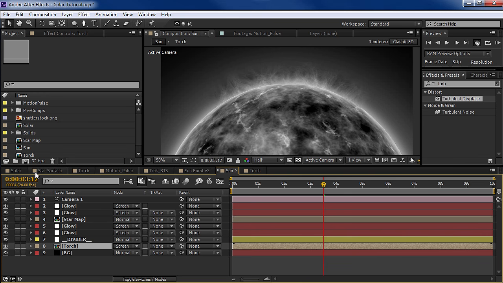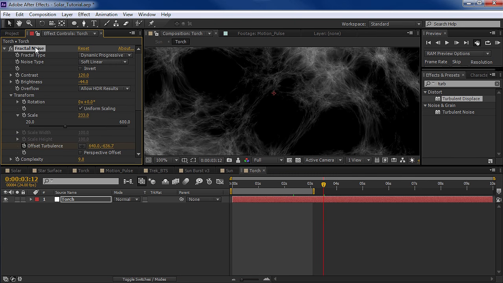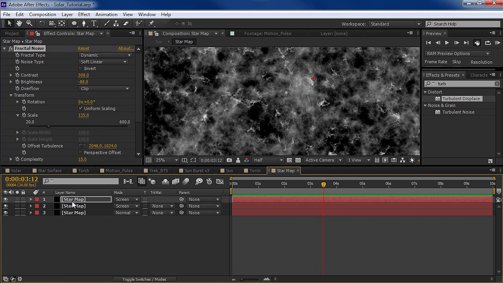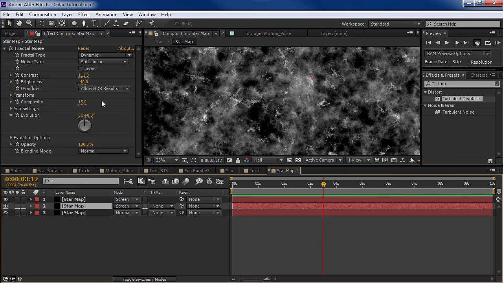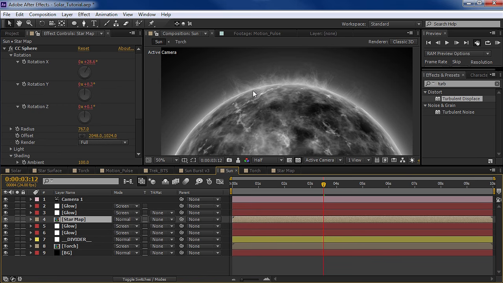Now, because we're working in 32 bits, there's one thing we have to do, and that is go to the Fractal Noise layers and make sure our overflow is set to clip. And that won't change much, but it'll just make it so that our values don't create negative values. So let's go to the star map, and I think we did that already. So let's set it to clip and set it to clip.